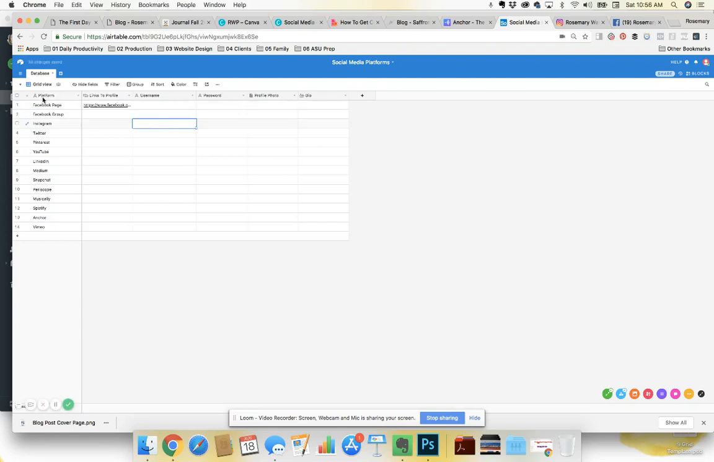And each of these cells, these columns, have different cell types. So the platforms themselves, I've put it as a single line text. So you can come in and type whatever you want into here. If there are maybe platforms that I don't even know about that you're a part of, or you can always take these away too. You don't feel like you have to use all of these. These are just the most common ones that I've thought of.